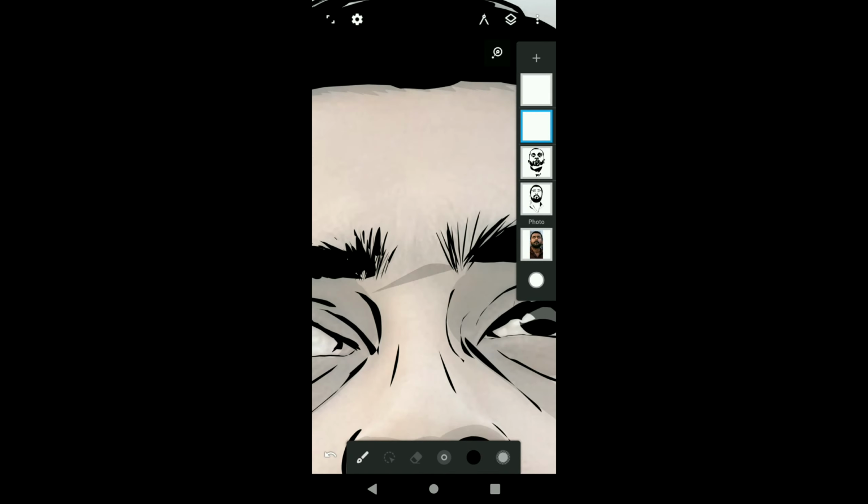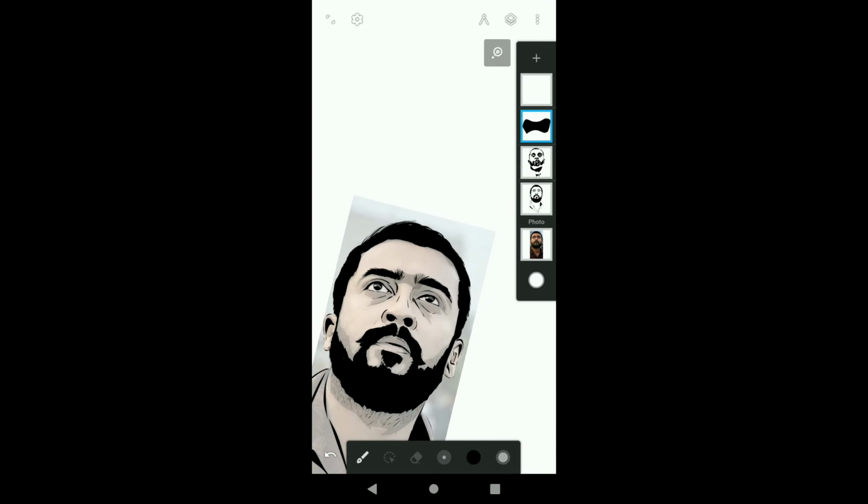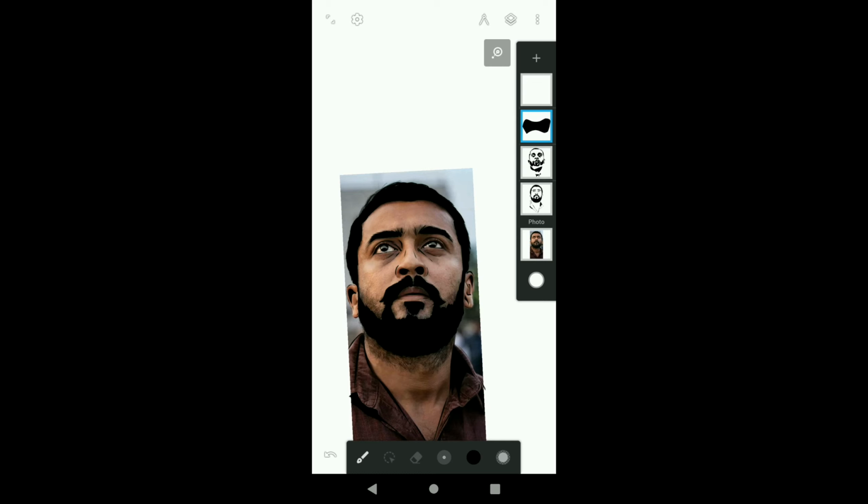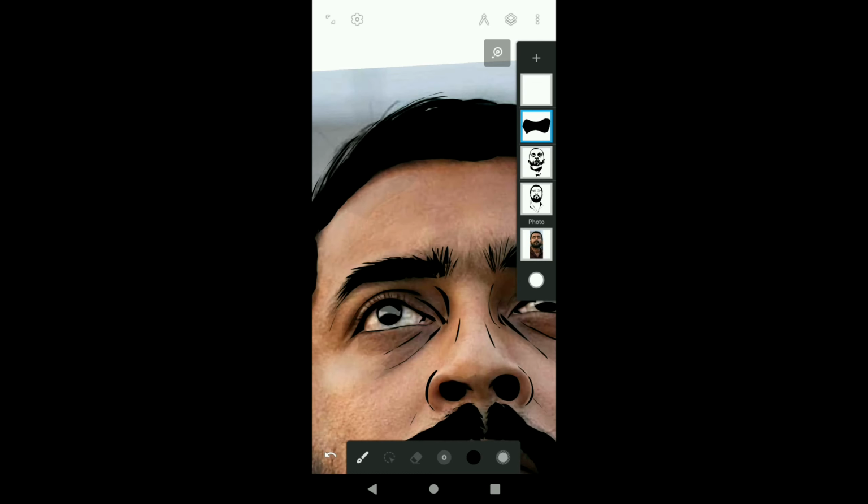So the next part is adding low tones to our drawing. So I'm creating another layer and setting the opacity below the midtones. Okay, the opacity should be below the midtones layer.